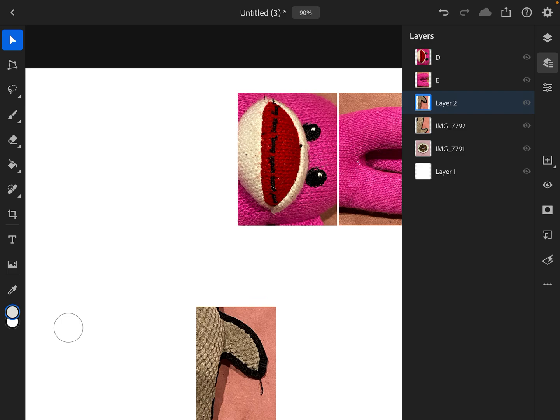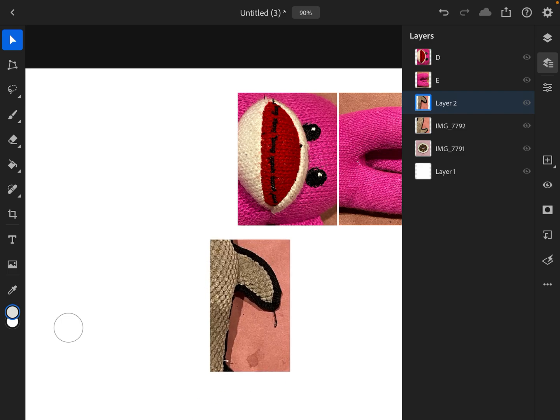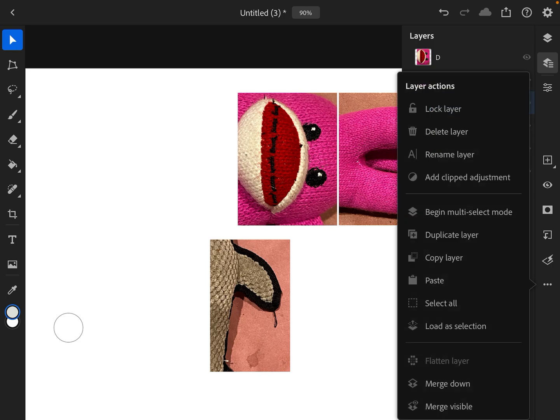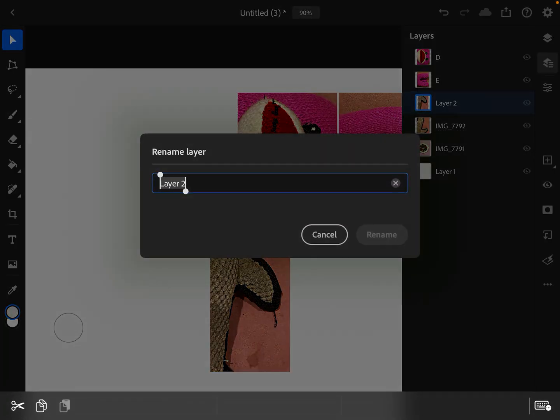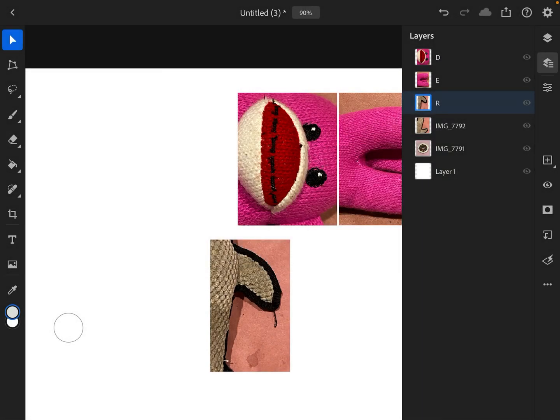And what I want to do is pay attention to what is going on in our layer panel over here. Right now, I just created layer 2 as the letter R, and let me show you how to rename. If I go to the 3 dots, I go to rename layer. I can just type in the letter R, hit rename, and now I have my letters organized. Trust me, you will want to do that in order to put together your alphabet. The more layers you have, the more confusing it will get.